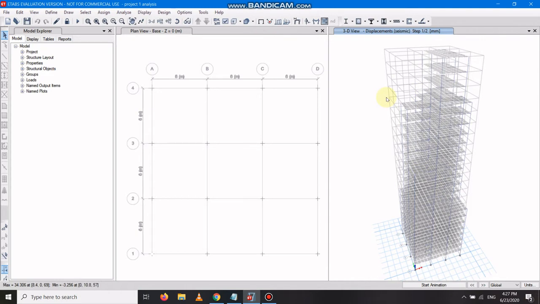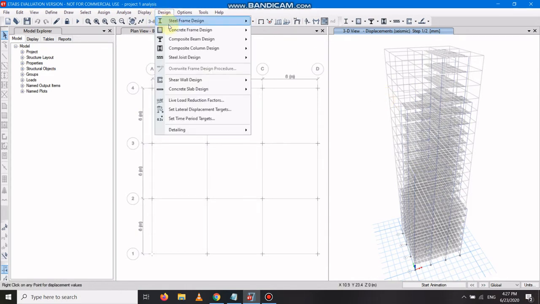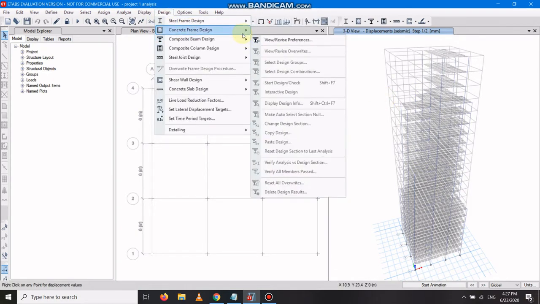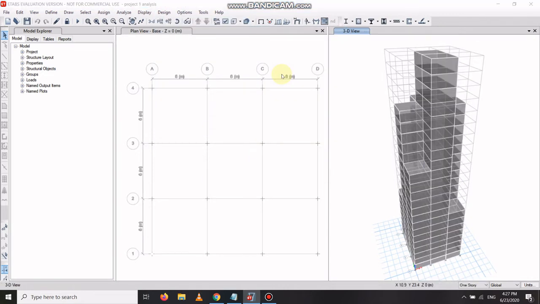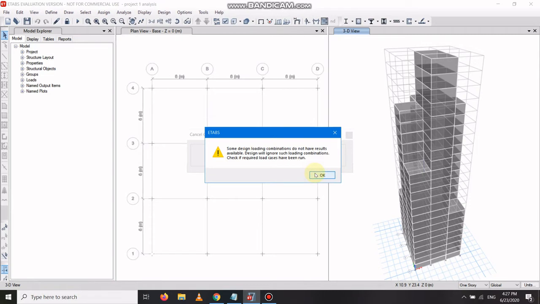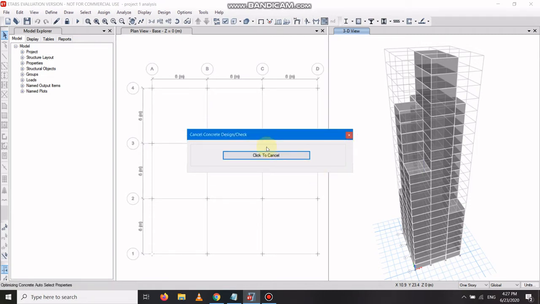Analysis has been done. Now we will design, concrete frame design. Start design check. We can see the designing is taking place. Wait for some time. It will take some time.